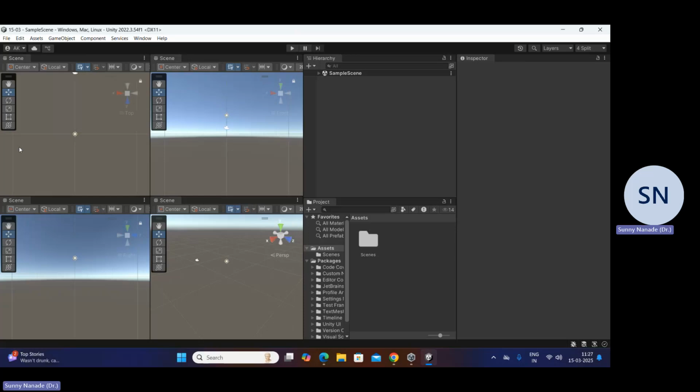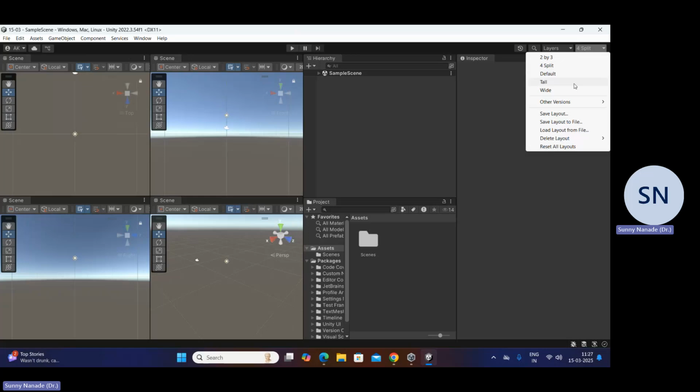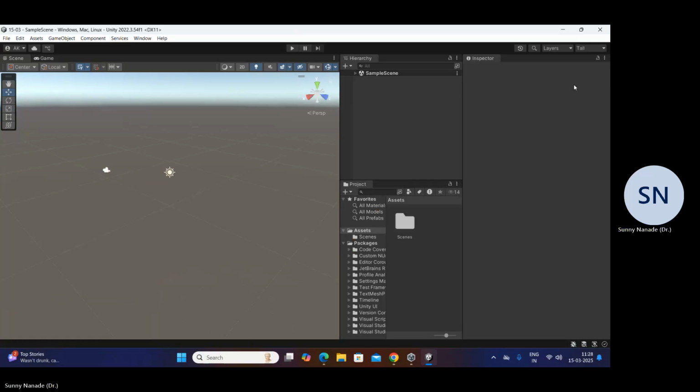Front view, top view, side view, and isometric view. You can configure any view, whatever you want. Okay. Then we have something called tall. Okay, what happened in tall? Game and scene both became bigger.